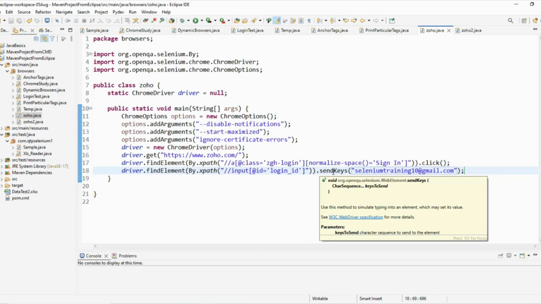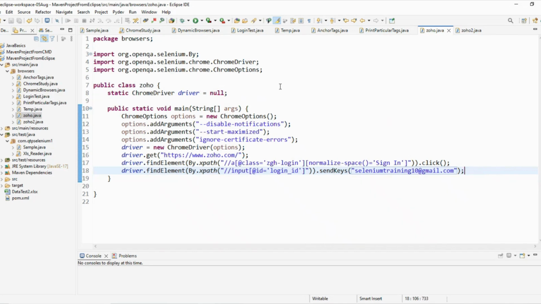Okay, I got it. In QTP, like VB script, we say input, right? So here it is sendKeys. Now suppose I run this.